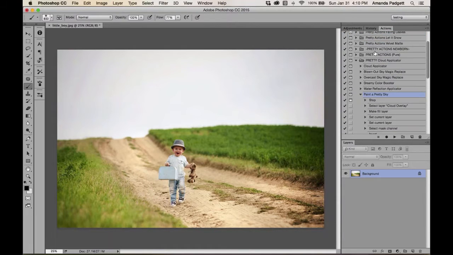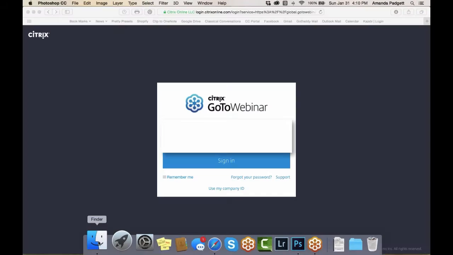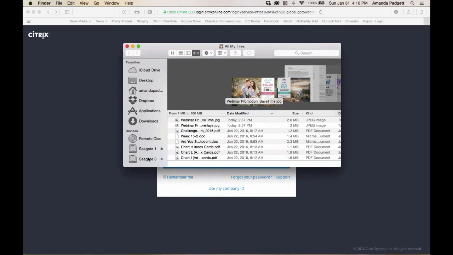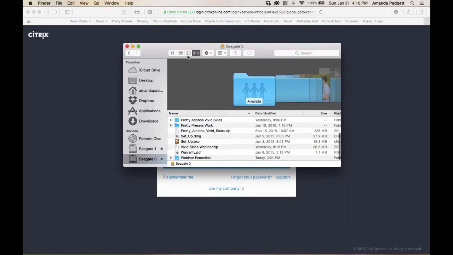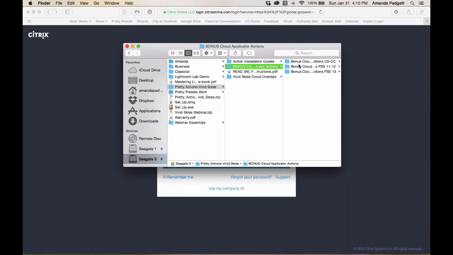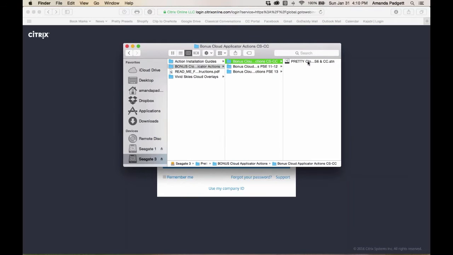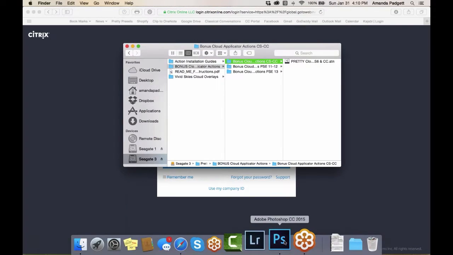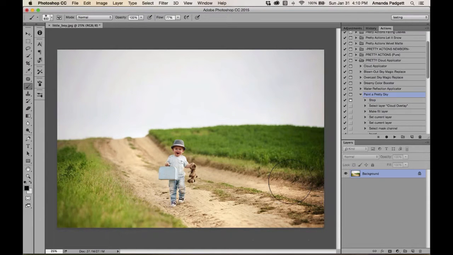Now, when you install the actions, and installing actions in Photoshop is so easy, when you first download the set, here it is. You just go into the actions, okay, and go into the one for your particular program, and you just double click on it, and it installs it. It's like magic. It opens up your Photoshop and it puts it in the actions.